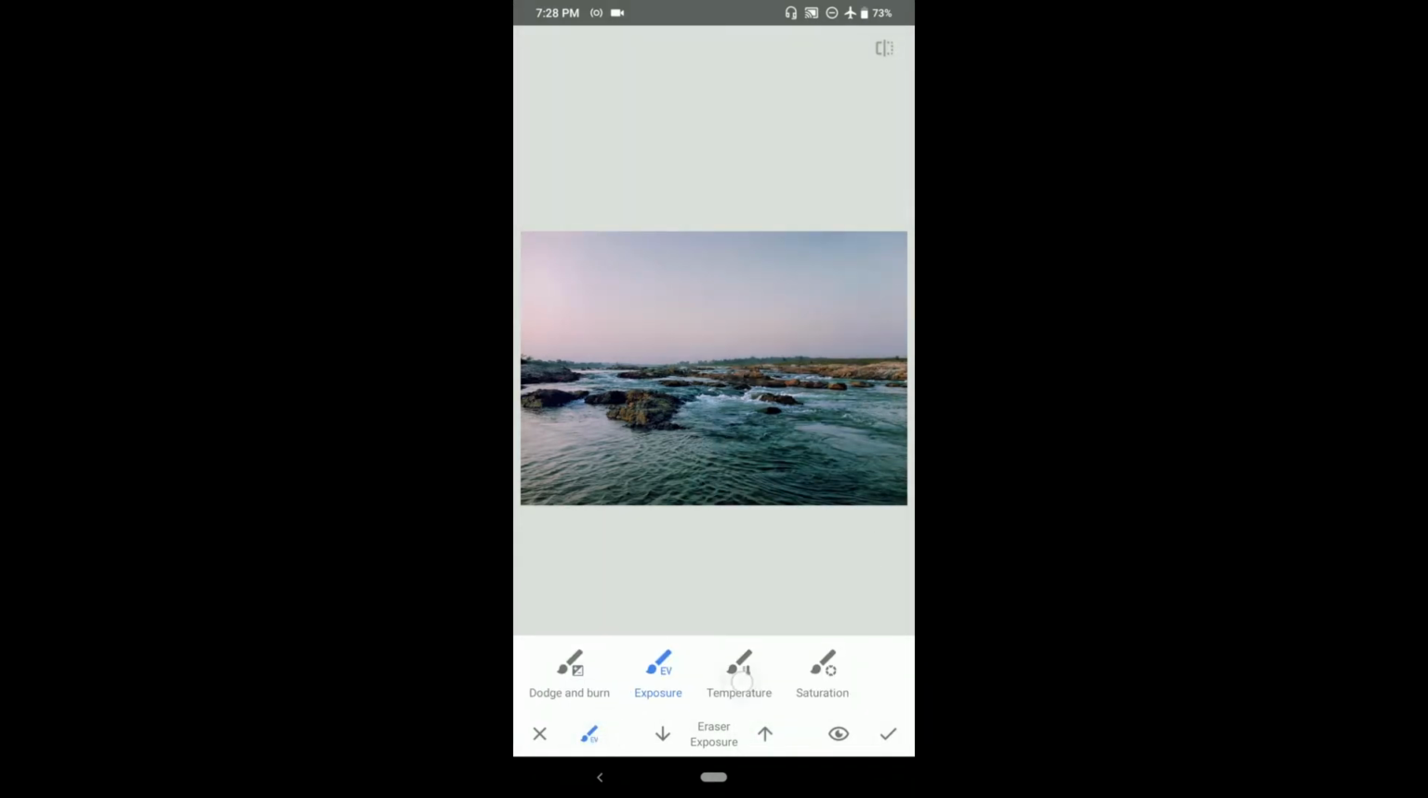Next comes up temperature, and by choosing temperature we can apply cold hues or we can warm up selected areas. As it is set on 10, it is actually warming up the area, and if we just set it on a negative value, it will just cool down the selected area where it is applied. We can see the applied area. So let's erase it and move forwards towards the saturation.